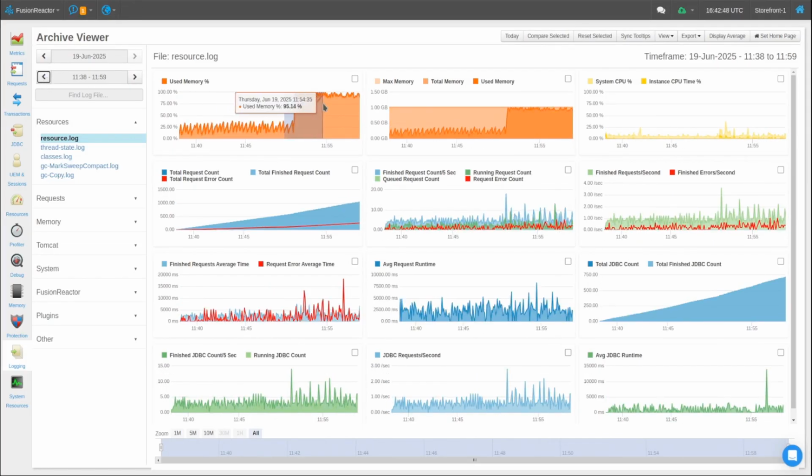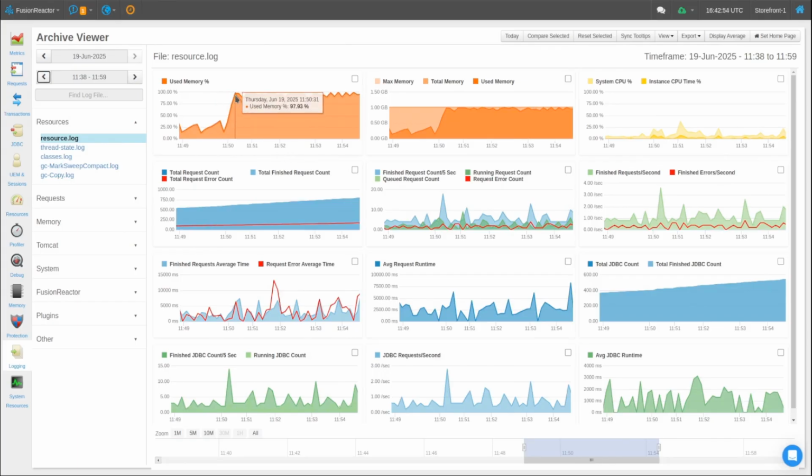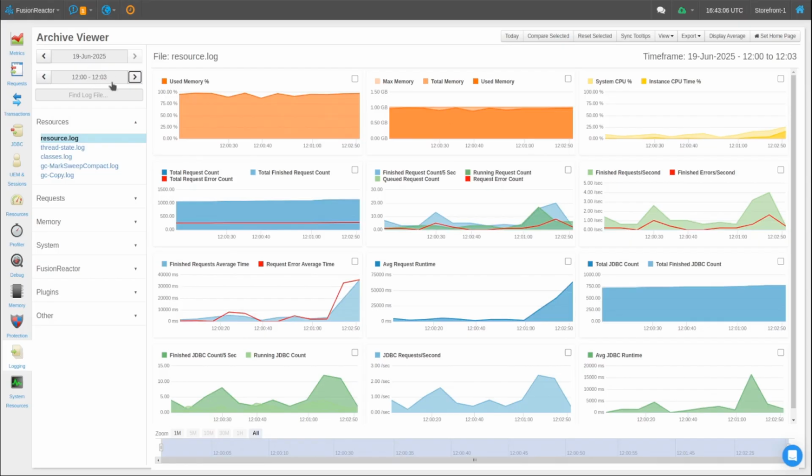In this example, we can see memory usage spiked at 11:49 and remained high until the crash 14 minutes later. The logs were cut off due to hourly rotation, but the pattern is clear.